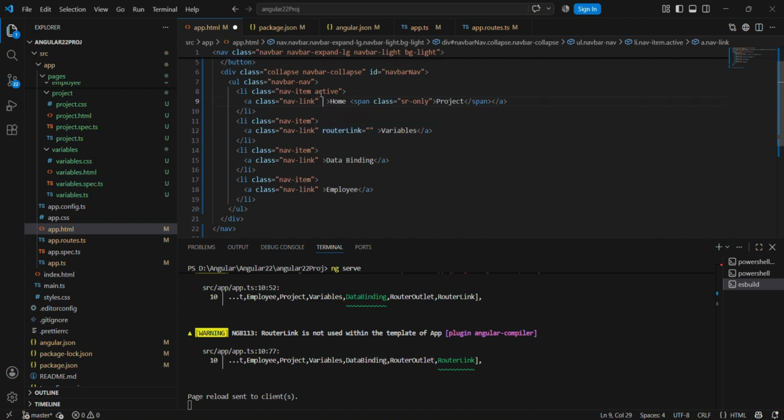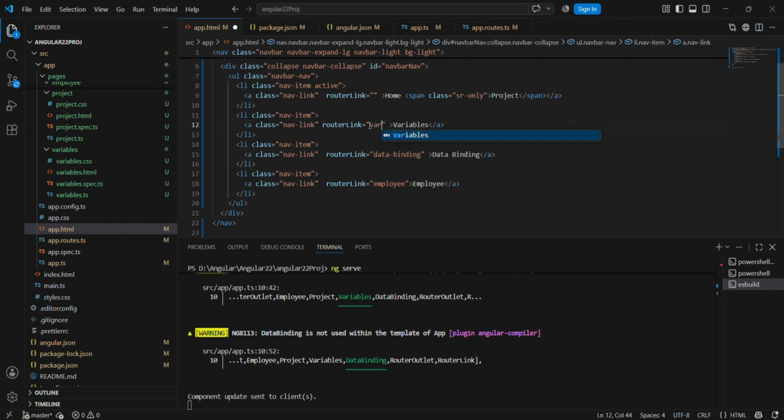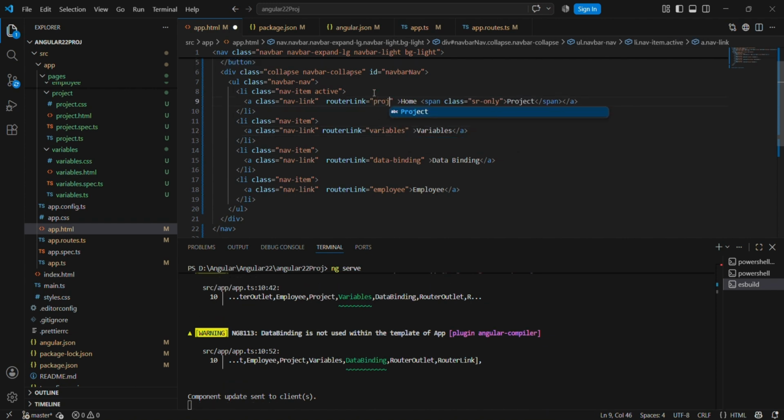We'll then set the correct route path for each link so Angular knows where to navigate. For the employee link, set the RouterLink to employee. This will navigate to the employee component when we click the employee link. Update the RouterLink for the data binding link to data binding. Update the RouterLink for the variables link. Update the RouterLink for the project link.